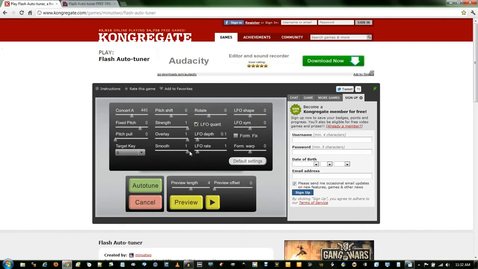Strength, overlay, and smooth, I prefer these at 1s. They just make the auto-tune a bit more prevalent. If you didn't have something that was terribly bad, you could tone off on the strength, but the smooth makes it sound a little better. LFO quantity, if you uncheck this, it doesn't actually sound very auto-tuned. And the depth, if you change the rate or the depth, it will sound pretty weird.